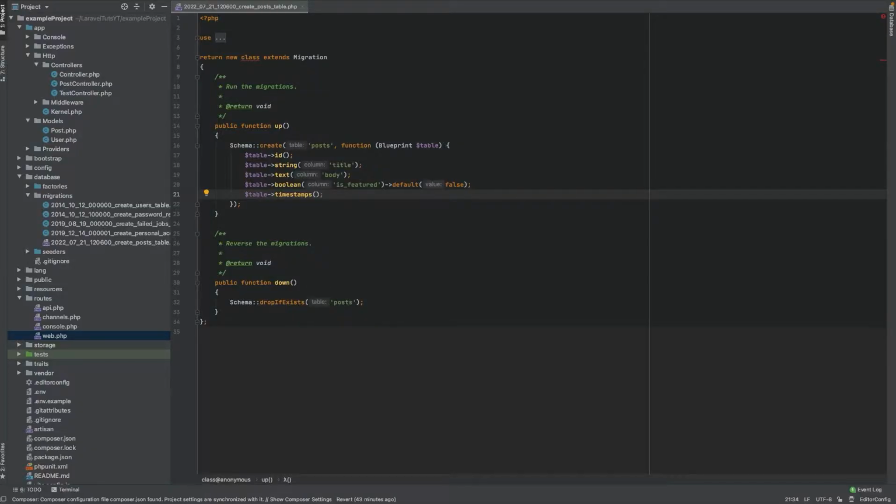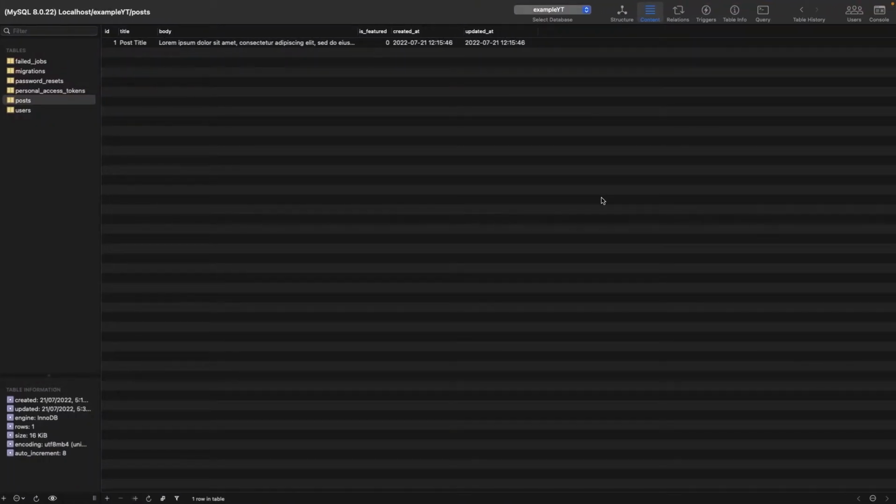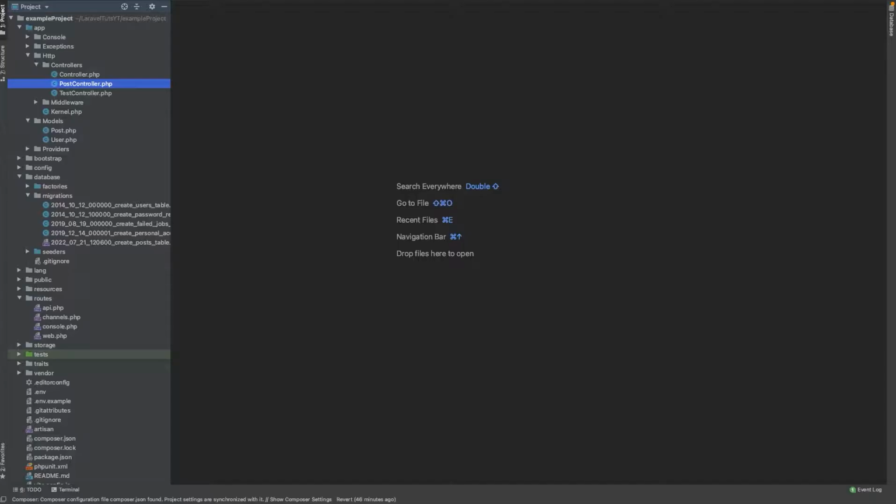So for demonstration purposes, I have created a new Laravel project, and inside I have created a migration for posts. A post table will have a title, a body, and an is_featured column. The is_featured column will represent whether a post is a normal post or a featured post. In the Post model, I have set only the title and body columns to be fillable. So is_featured is not going to be fillable by default. I have also added a database record using PHP Artisan Tinker.